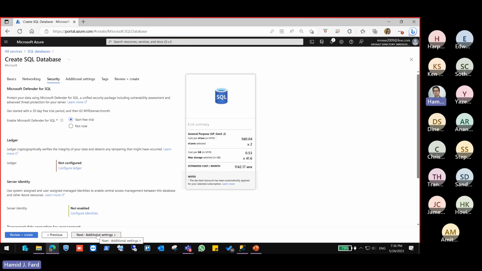The next is the security, which we are going to enable the Microsoft Defender. Here it says that trial and the cost is about $12 per month, as here. We just need to divide it by 4.5. Then it will be $12 a month. You are able to enable it later on.